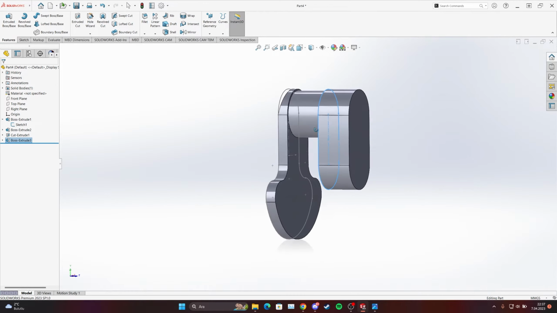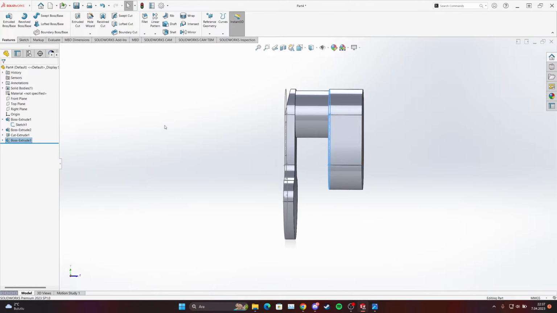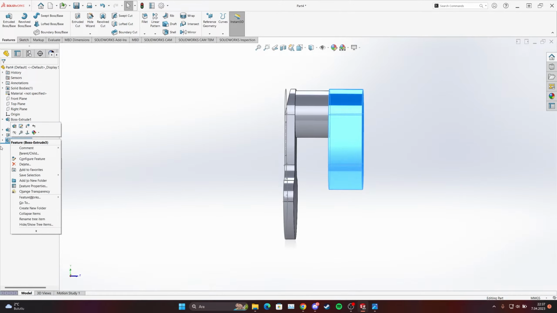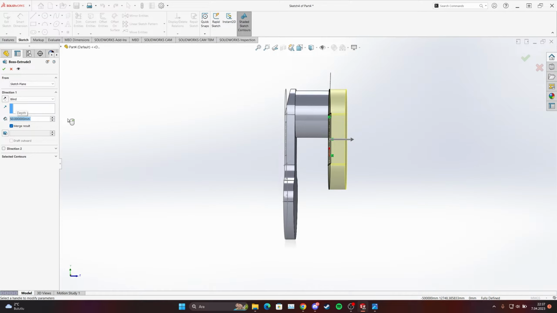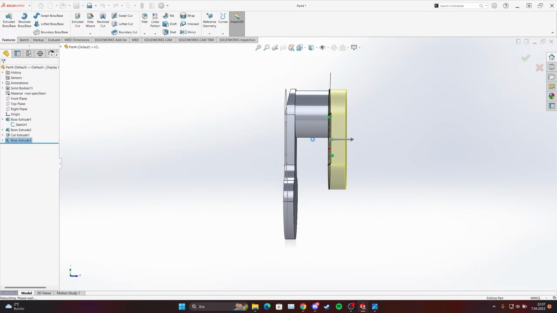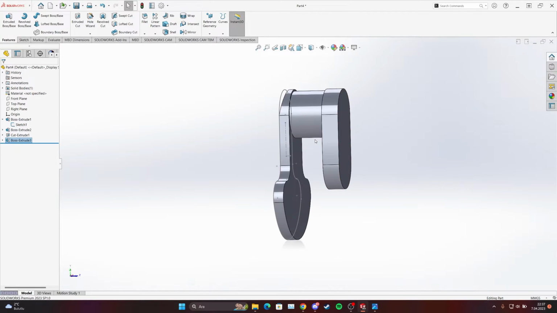Just look from the side. As you can see, it's too much. So what can we do? You can just right click and edit. And let's give 50 for this one, for example. Now it looks better.